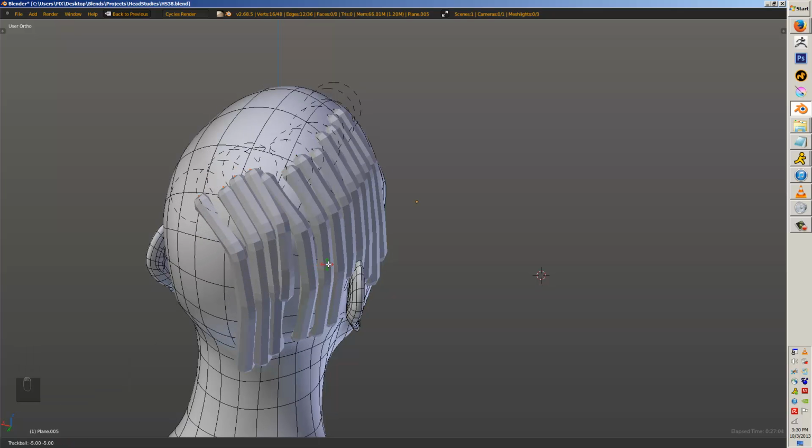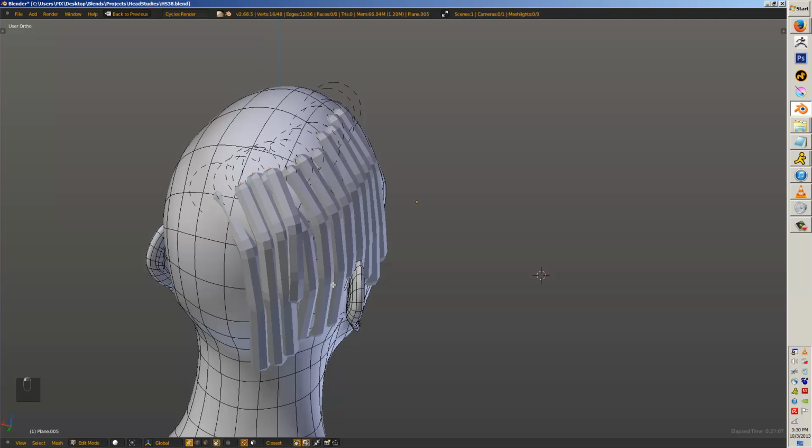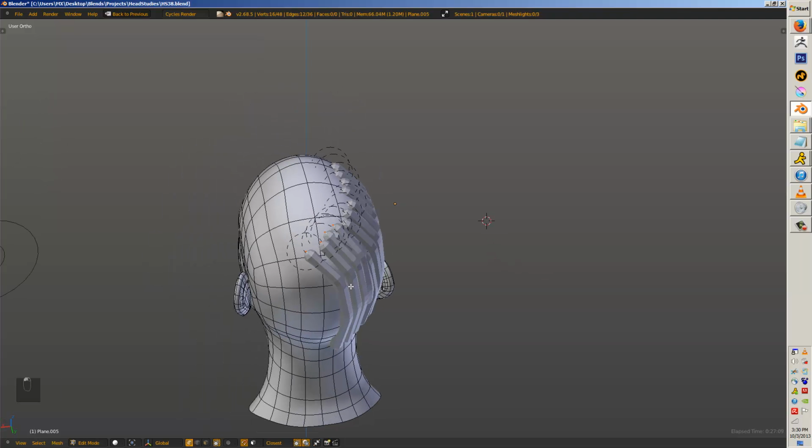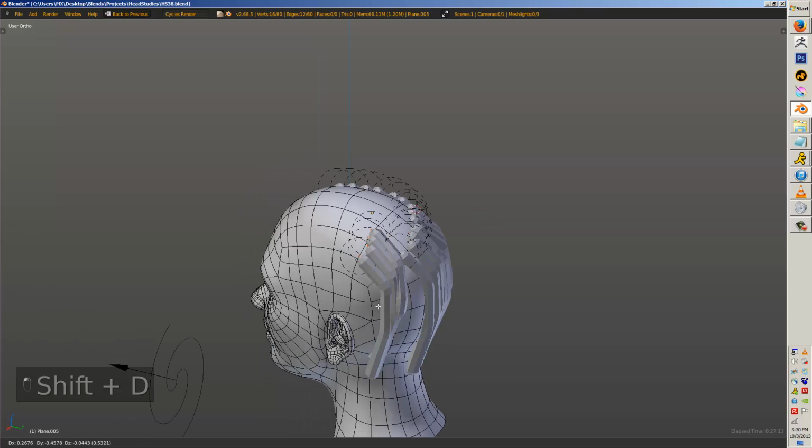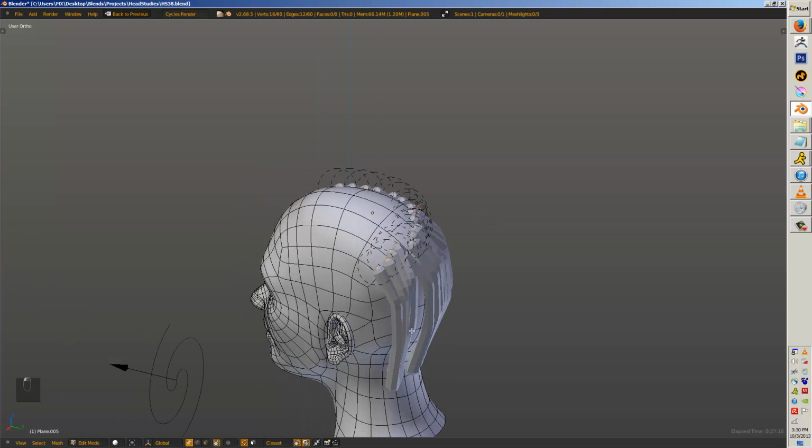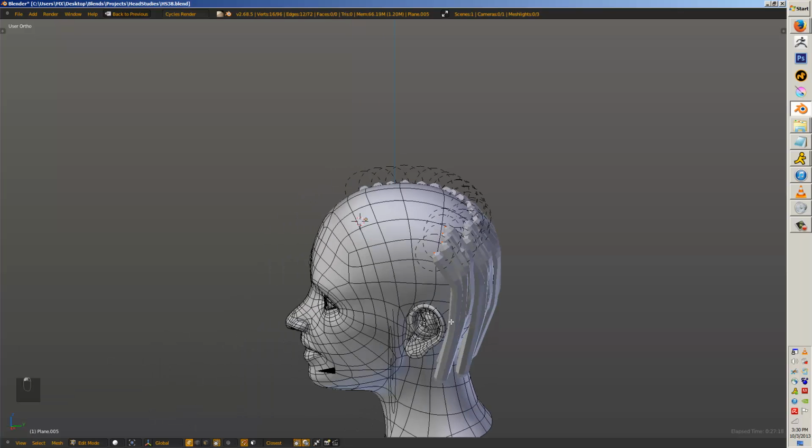And so, using the skin modifier, I mean, I usually use this thing to build characters, and here I am building the hair with it, and the hair's all sticking. There's no questions about that.